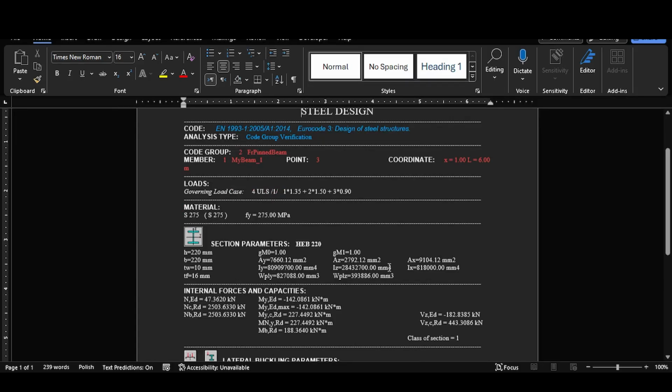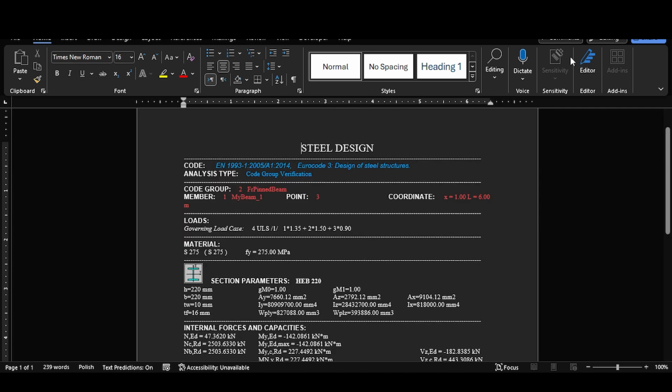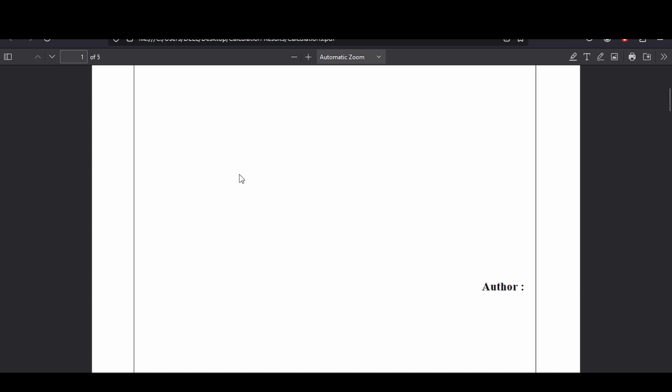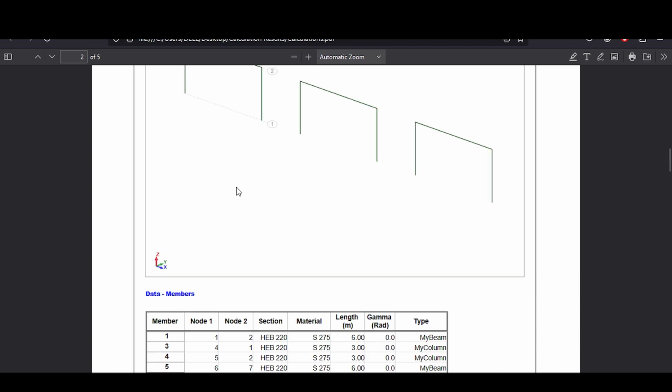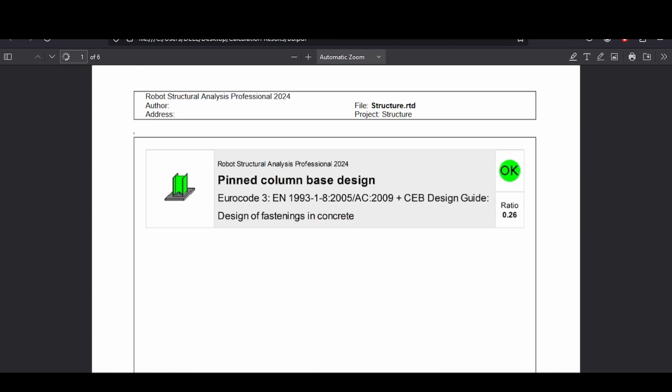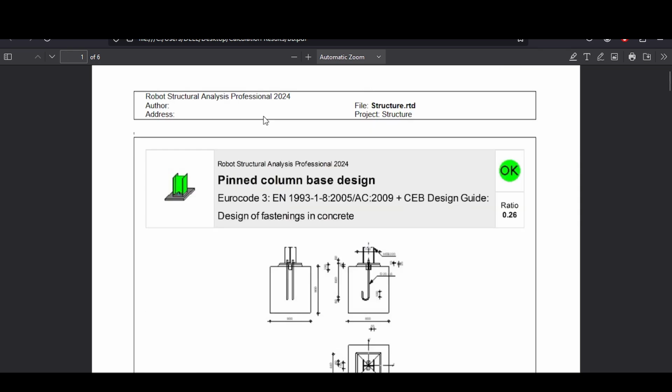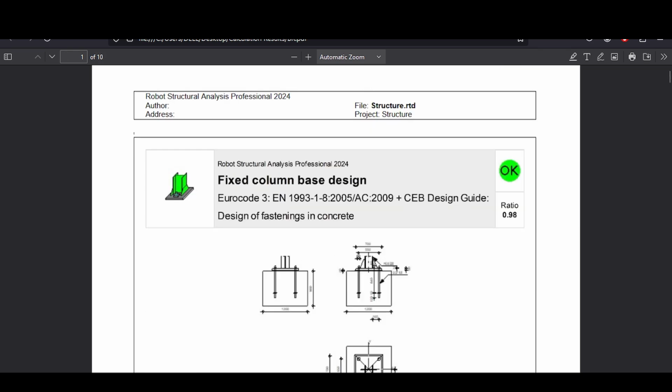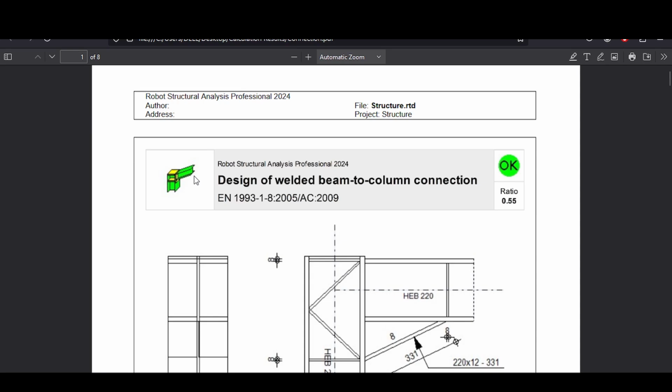See the reports for the beams, the columns, and the connections in PDF. This is the analysis report. That's the design of the pinned column base. That's the design of the fixed column base. And that's the design of the frame knee.